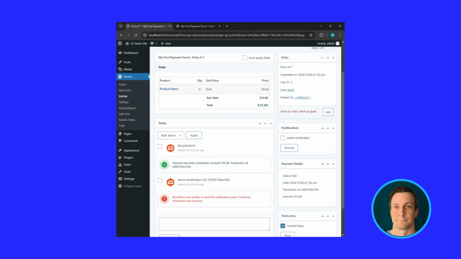That's it. We were able to configure the Heartland plugin on a Gravity Forms enabled WordPress website and process our first transaction. I hope you found this useful.